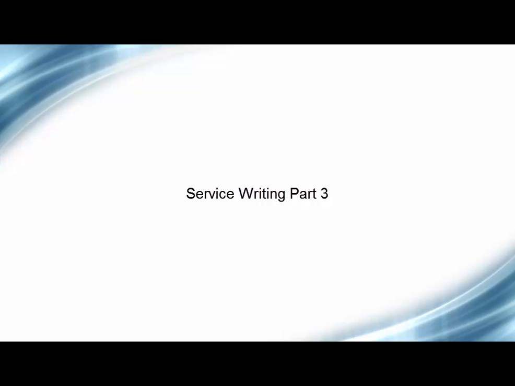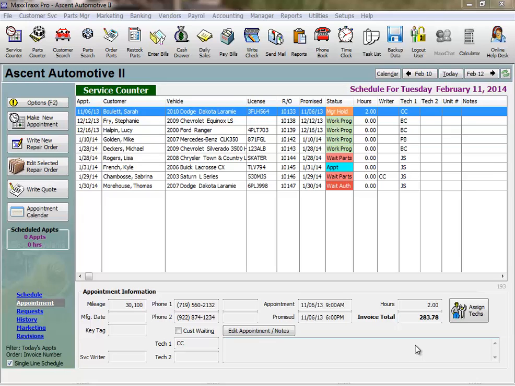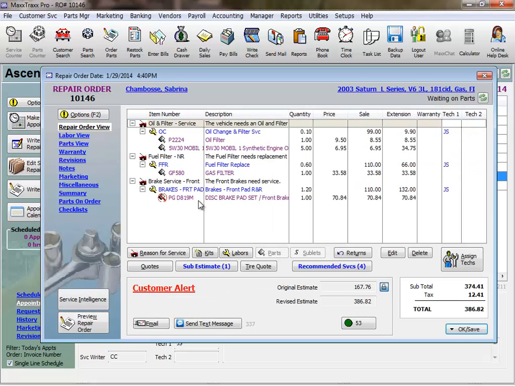Service Writing in MaxxTraxx Part 3. In MaxxTraxx, we can track all of our part and sublet labor purchases, ensuring all these purchases are either billed to the customer, tracked in stock if it's a fast-moving part, or returned to the vendor for credit, and this includes used cores. Let's open a repair order and take a look at how the parts ordering works.